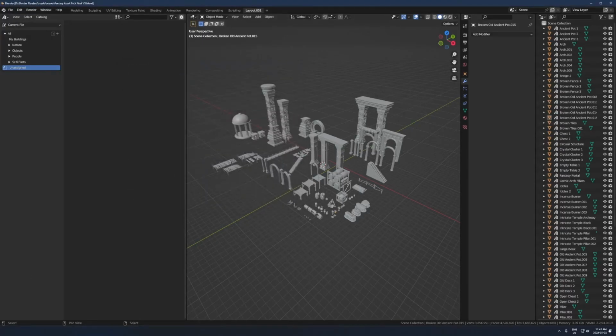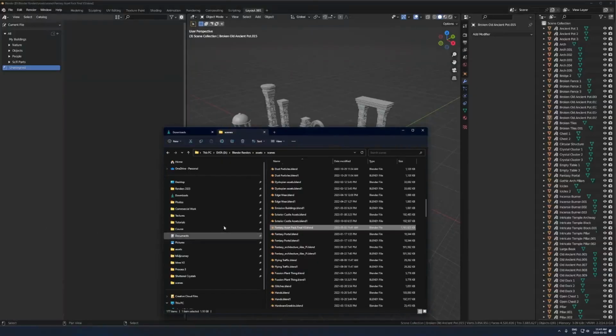Now what I'm going to do is, I've now pasted my blend file that I downloaded, this one right here, fantasy asset pack final v3. I've pasted that file into that folder that I was just talking about in my asset browser. So this PC, D, Blender renders, assets, scenes.